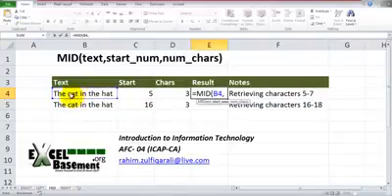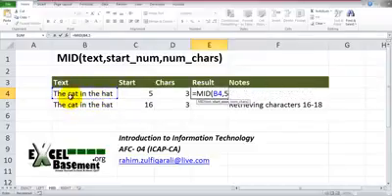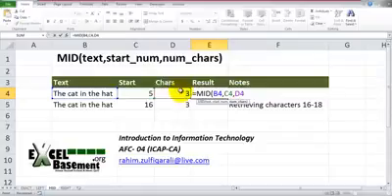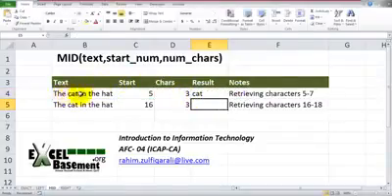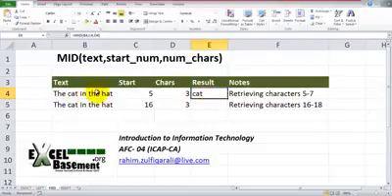We want cat from the middle of the sentence to be placed over here. So our starting point, that is the start number, is 5, because C is located at number 5. So we will write 5 here, or instead of writing 5 manually, we can just give a cell reference, comma, number of characters. As you know that cat has a total of 3 characters, so we can write 3 here, or instead of writing 3, we can give a cell reference, round bracket close. So you have extracted the word cat from the middle of this sentence, the cat in the hat.